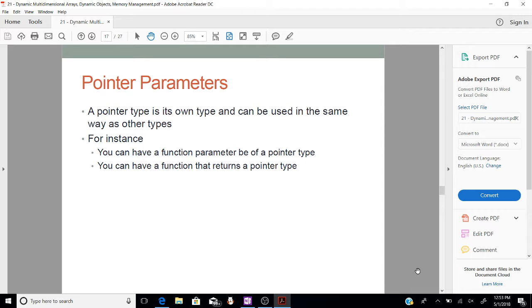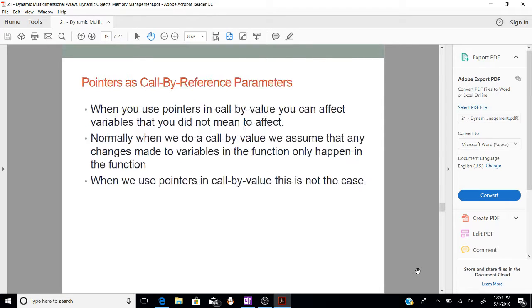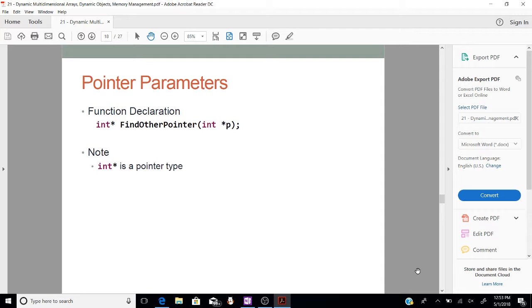So here's my lovely function called find the other pointer. Notice it takes in a pointer. Is that legal? Yes. And it returns a pointer. Is that legal? Yes, because it's a type. Those are pointers. It starts with pointer type.